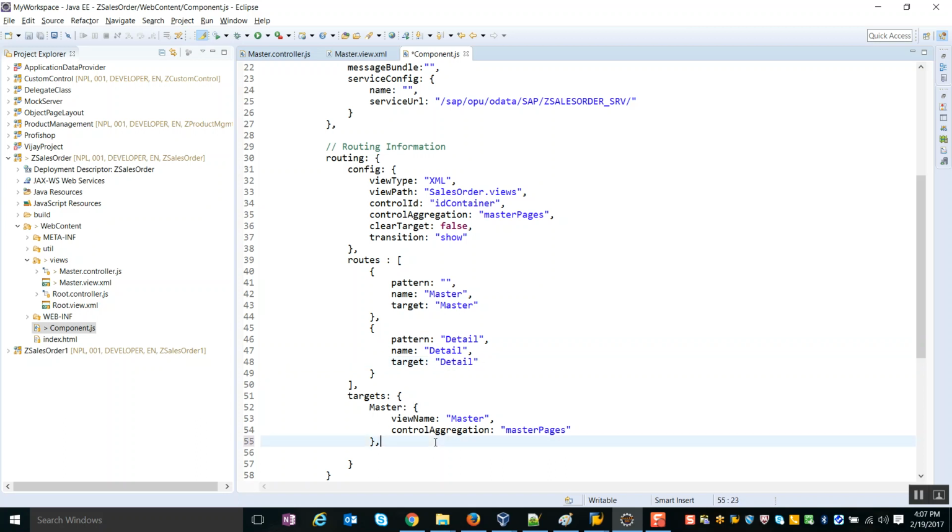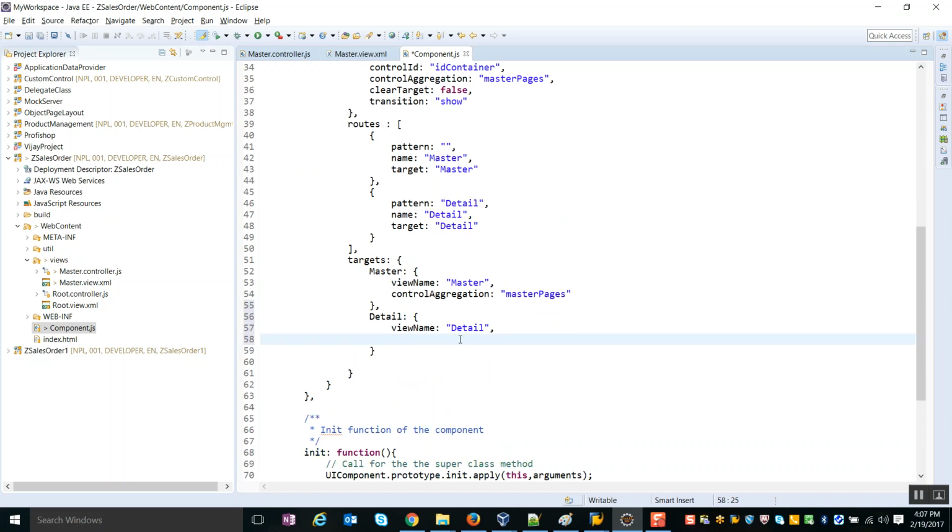So I'm going to create a target here, which I'll call detail, where I give the view name, since I want to navigate to the detail view, which I'm about to create later. Then I specify the control aggregation where I want to place this, which is the detail pages aggregation.